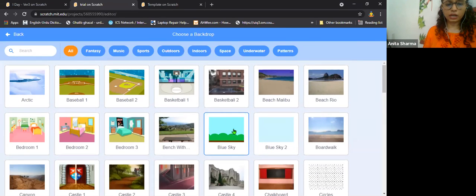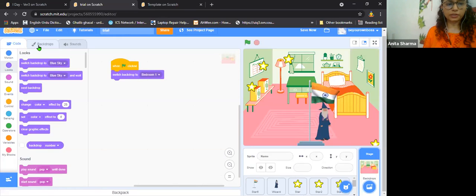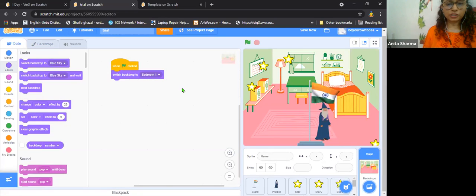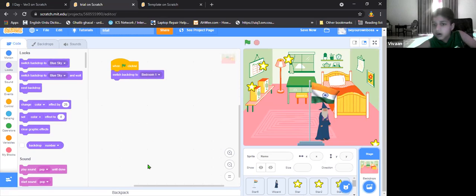Okay, so I just got this one, right? You can pick any. When you click on that, you will get that backdrop over here. But we need to make sure that initially our bedroom is there, and when the flag is coming, only then we want this blue sky backdrop to appear. So what do we need to do?